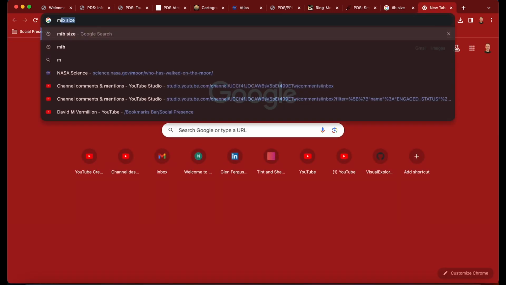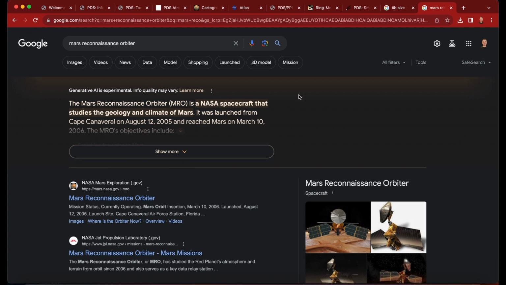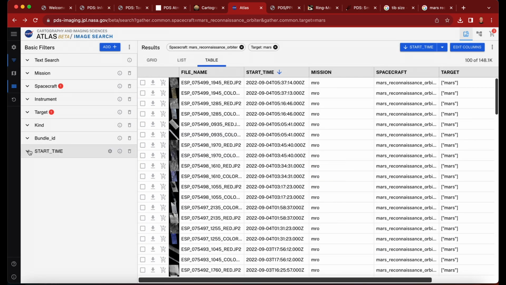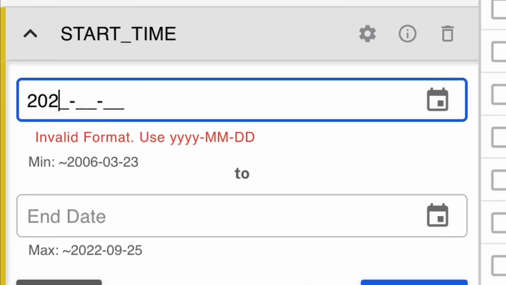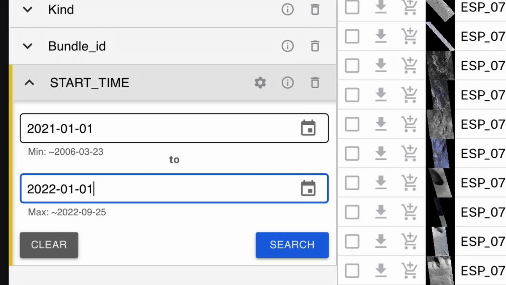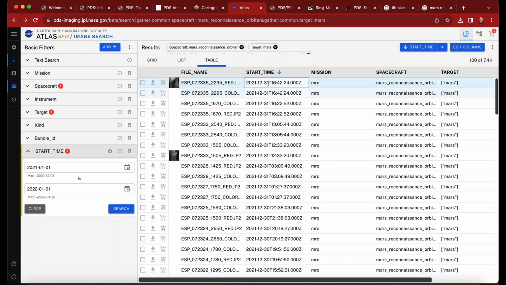So it was Mars Reconnaissance Orbiter, launched in 2005. Okay, so we've got plenty of time. Let's go ahead and go for, let's try 2021. Nope, that didn't do it. Start time possibly. Let's see if this has something. Try the same search criteria. 2021 0101 to 2022 0101. Aha, now we're talking. 7,000.